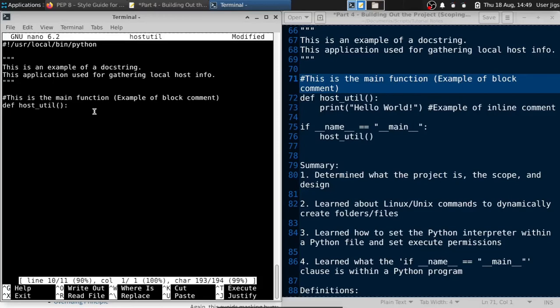Alright, Python is very strict with using spaces. It requires 4 spaces or a tab. Okay, for consistency, if you're going to use spaces, stick with spaces. If you're going to use tabs, stick with tabs.